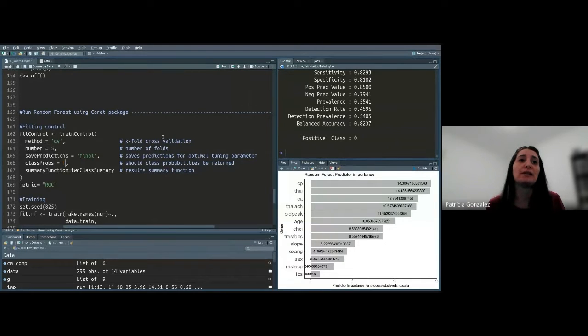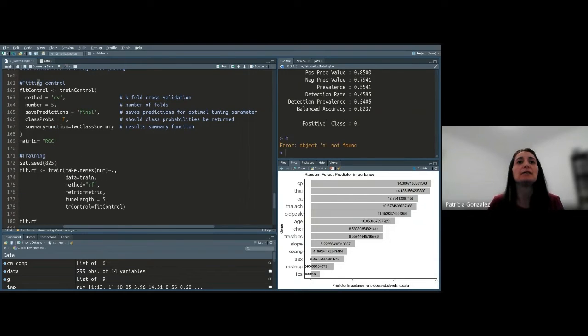This is to save the predictions. Class probabilities, yes, TRUE. I put TRUE in here. For example, the prediction is 0 or 1, but if you want to get the value of the probability to be 1 and the probability to be 0, you can get it if you set this class probabilities option to TRUE. Summary function, twoClassSummary, just to make it easy to get the metric, I choose ROC, because we can assess the sensitivity and the specificity in the same moment. Let me run this. Oops, sorry.